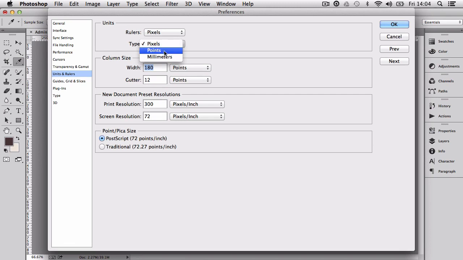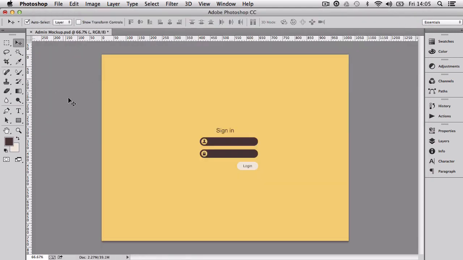Now don't change it to points or millimeters because they just don't translate very well into CSS. Even if you use their same measurement value, such as points, it still doesn't look right. So change it to pixels, and when you do that, you can then select your text and get the actual pixel value of your text, just like so. So this is 24 pixels right here, and that translates into CSS a lot nicer.